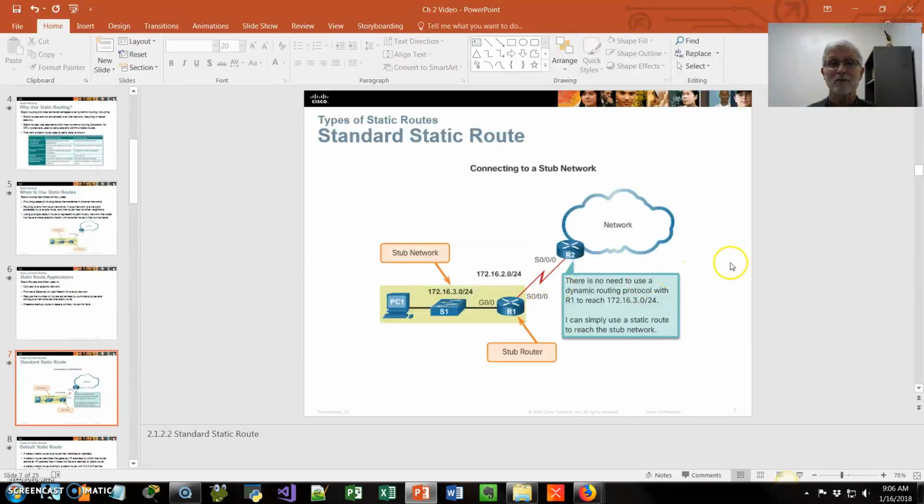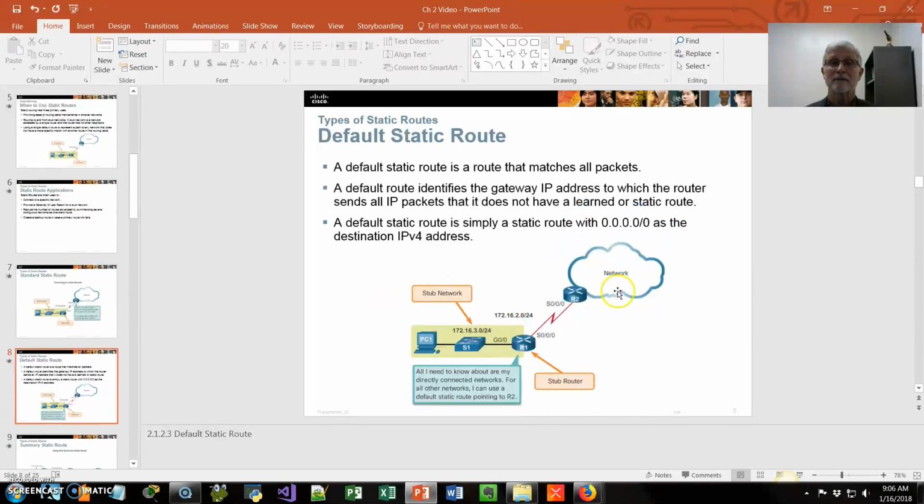So for a standard static route, from router 2's perspective, I'm going to specify just the address of the stub network. So I would identify the address 172.16.3.0 and, of course, subnet mask 255.255.255.0. That's what that /24 represents, remember? That way I can just get to that.